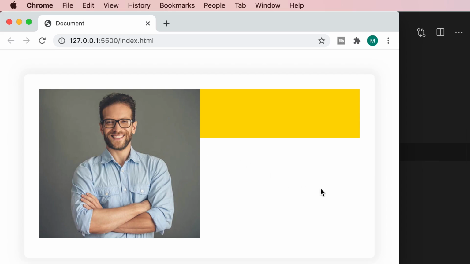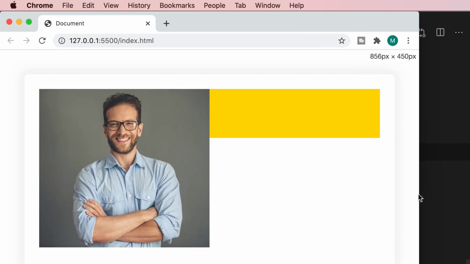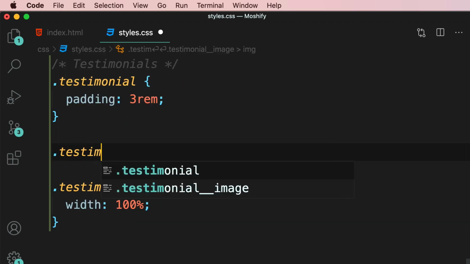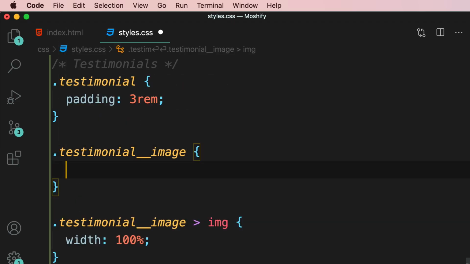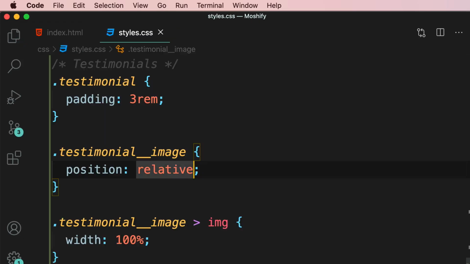So I'm going to resize the browser, and we have a responsive image. Great. Now we're going to add the icon and use absolute positioning. So first we need to enable relative positioning on the container, which is testimonial image. Here we're going to set the position to relative. Good. Now to add the icon, we're going to pull up our icon template and copy this markup.